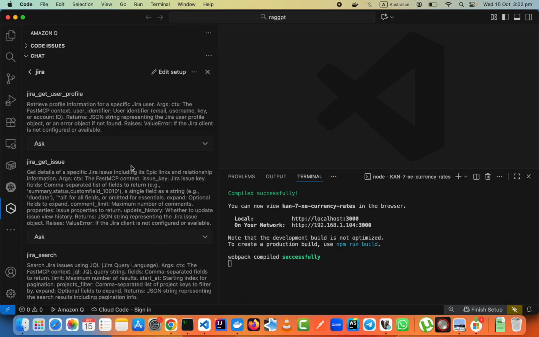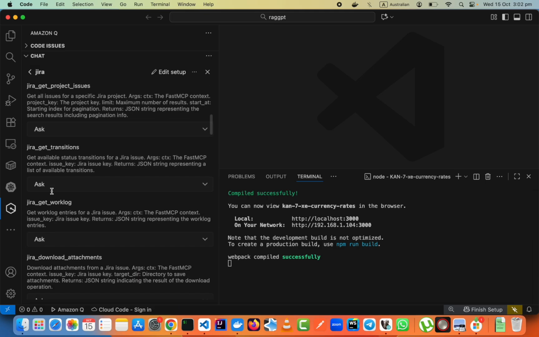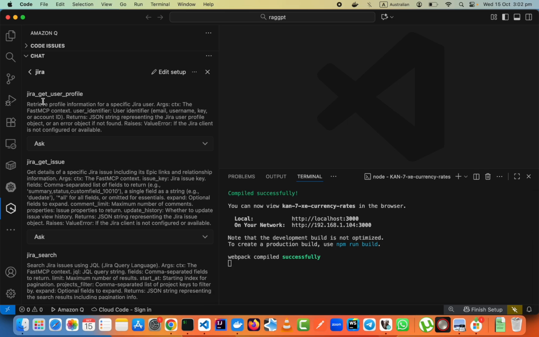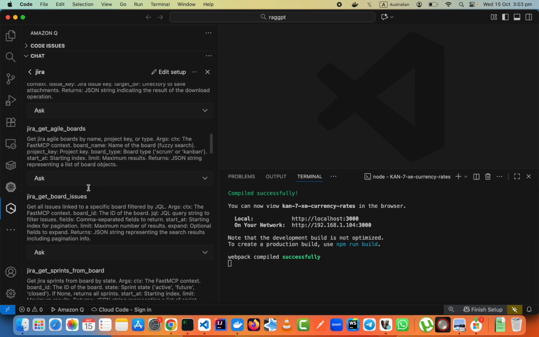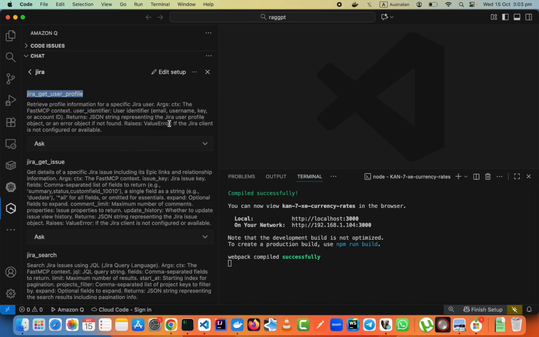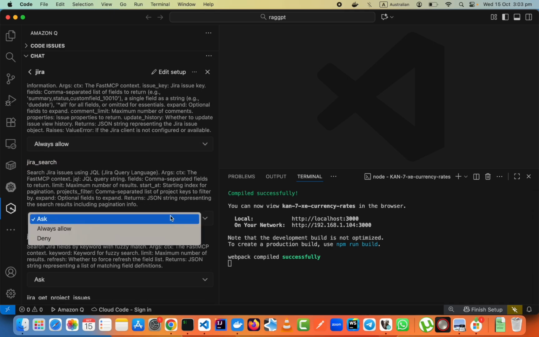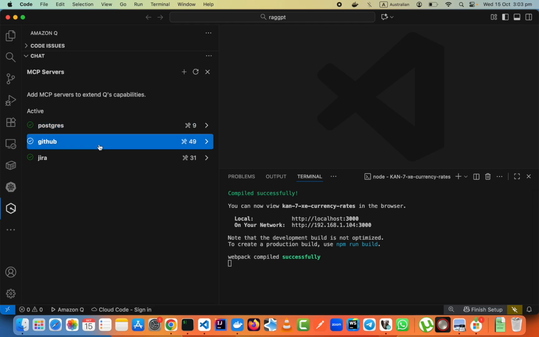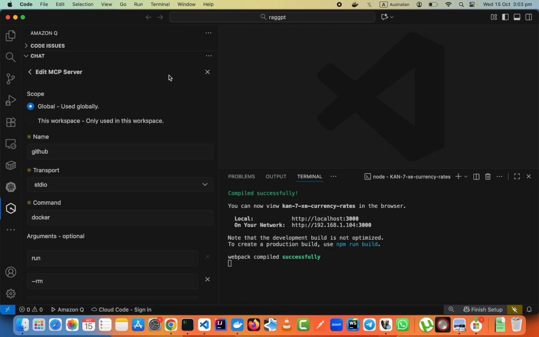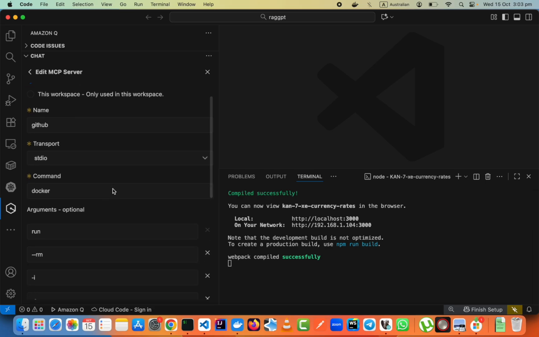When we save it, as you can see, we see multiple things it's asking us. These are the items, or actions, provided by the API. Let's say for Jira, the MCP server provides get user profile, get issue, search fields, get transitions, and etc. actions, right? And then our client asks what we want to do by default: ask, or just allow the client to run the commands.